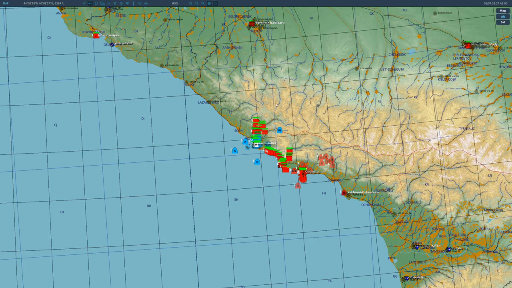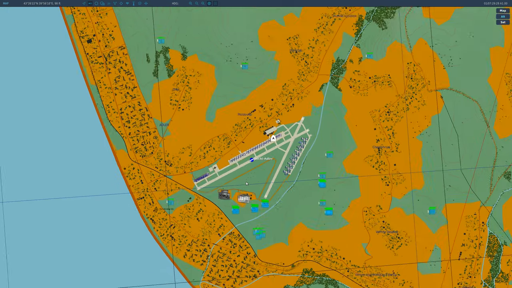So let's demonstrate how to use the radio. So for example, we're sitting on the ground here at Sochi. I know you can't see anything because I'm looking down, but that's fine. We're at Sochi. We're on the ground here.